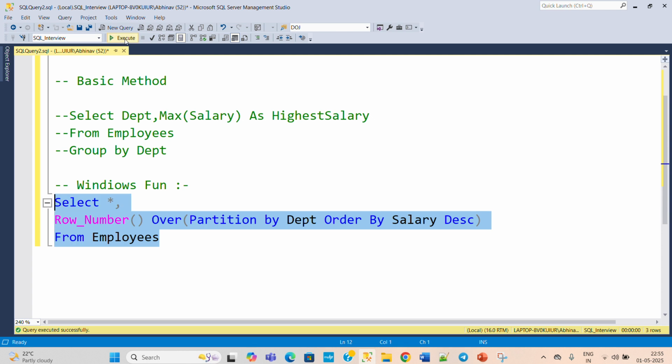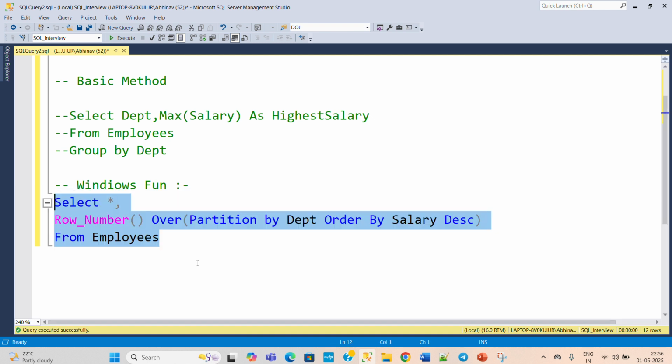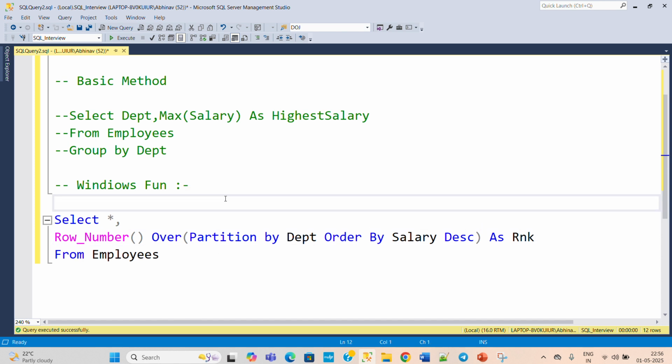First of all, we will check what row number is doing. You can see here the result is divided department-wise, all the records are provided department-wise, and the row number is giving ranks to each of them, like 1, 2, 3, ordered in salary descending order. So all the records which have rank 1, we will need that particular record set. For that we will use this query as a derived table. Now put an alias for this, as rank, and all the records with rank 1 we need, so make it a derived table.